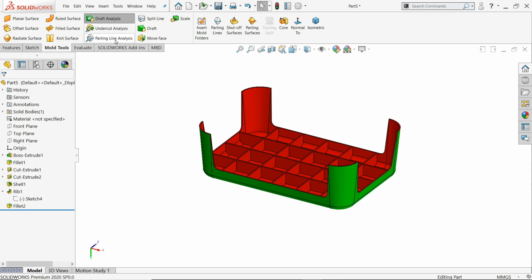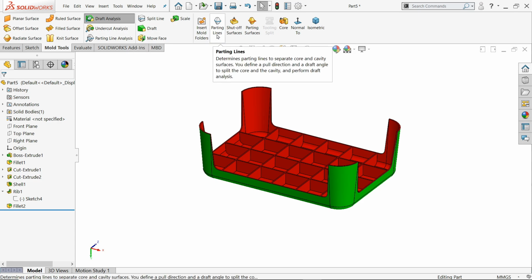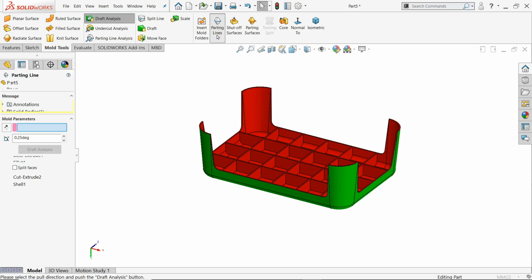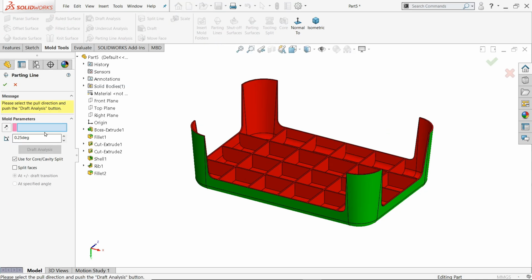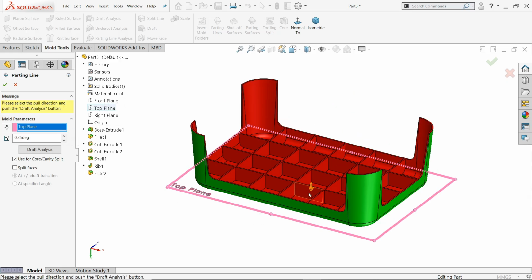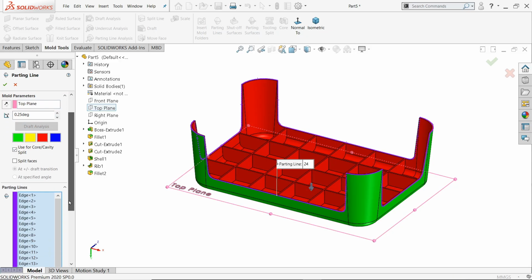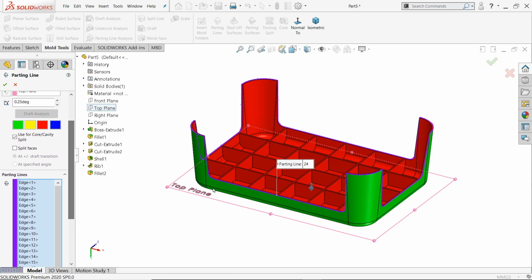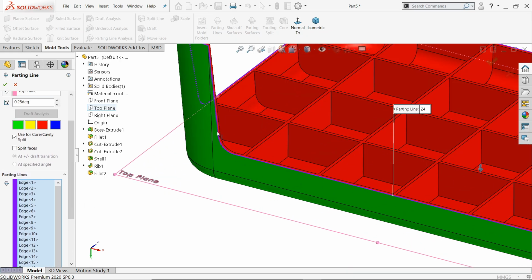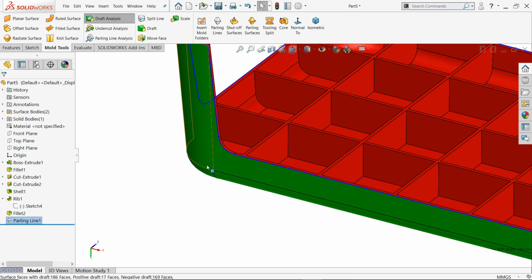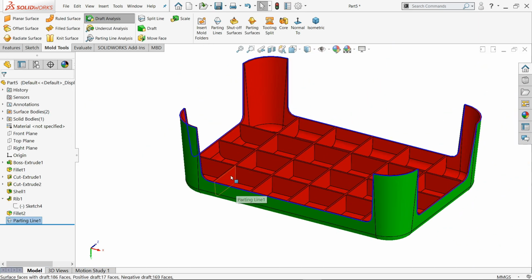Now we don't need undercut, simply come here to parting line, we need to define the parting line. So I'll select parting line. Now here also we need to choose the direction of pull, so top plane, see it's going downward. For the draft angle, we will use the same angle we applied before, 0.25. Draft analysis, see it selected all the edges, this is going to be the parting line. Say okay. Now this is the parting line which is going to separate the core and cavity.